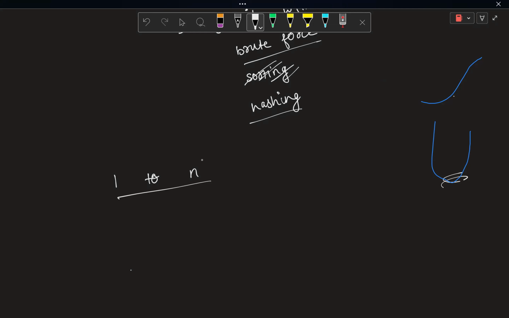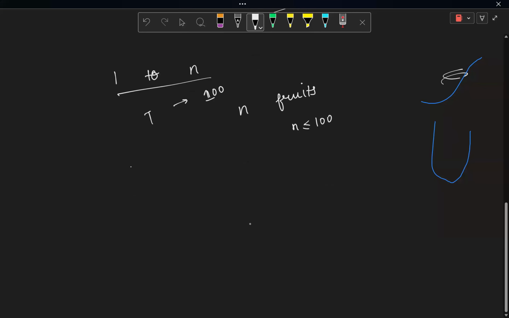Okay, so what we have is only n fruits, right? First of all, we have t number of test cases and the value of t is not so huge. It can be at most 100. And then we have n fruits where n is also less than or equal to 100. And the maximum possible number of types of fruits is also less than or equal to n, so it would also be less than or equal to 100. So this is a very big hint.